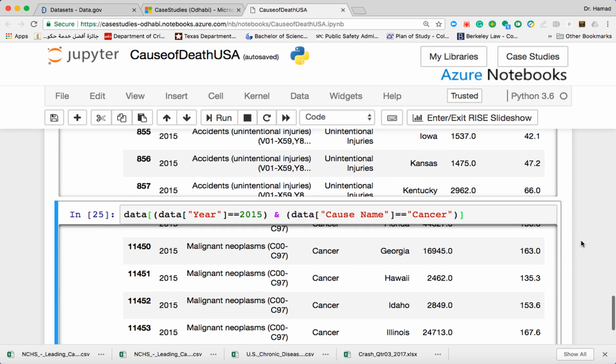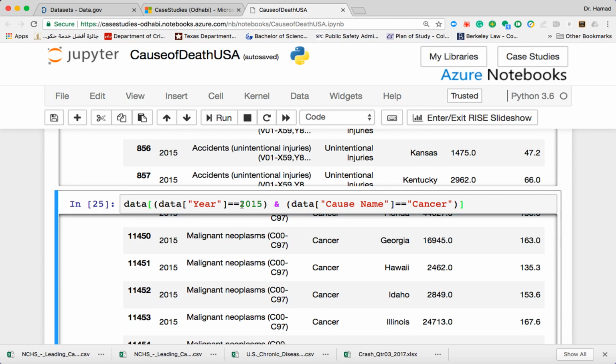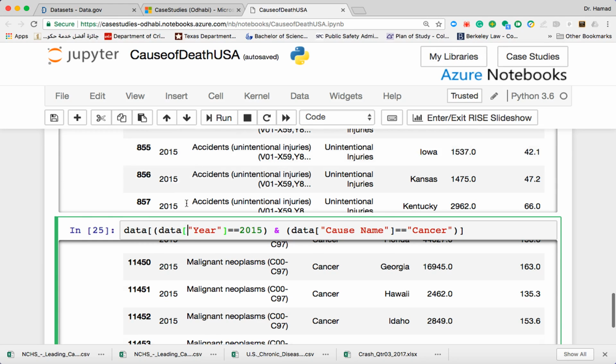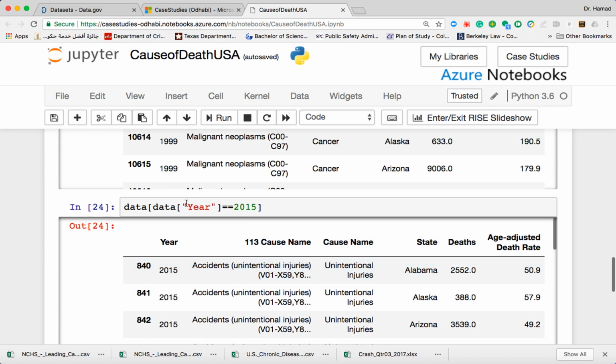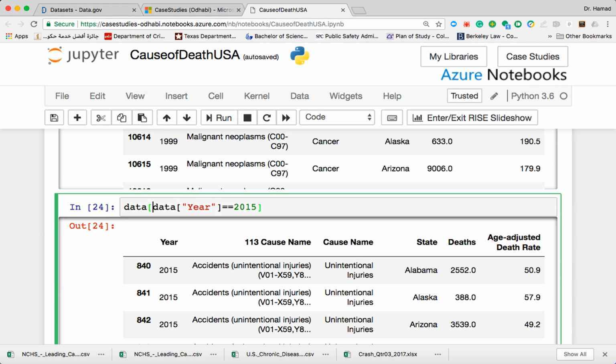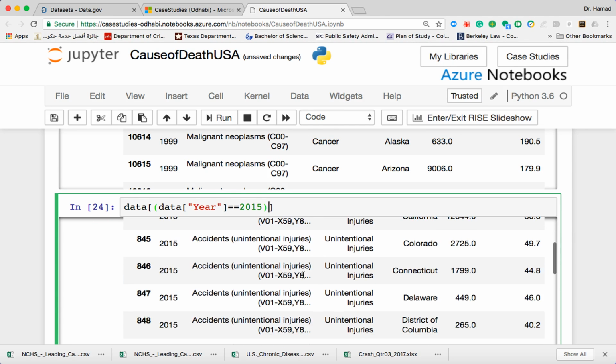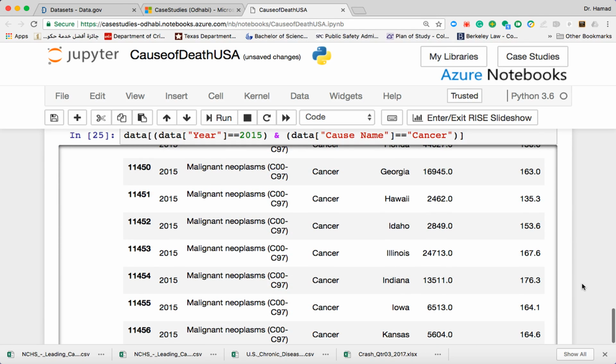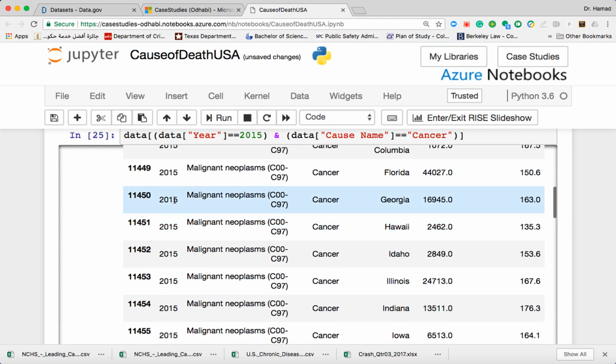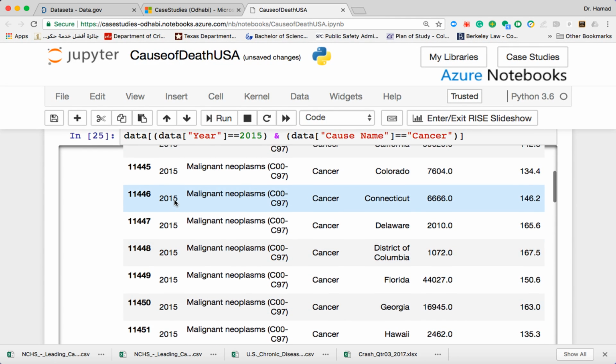Okay, so now we filter the data using two conditions, and remember this bracket here is not the same as the square bracket. It's just a normal bracket. Here when we went with only one condition, we didn't use that bracket, but if you add it, it will work. It's not an issue. Yeah, it's optional when you have only one condition, but when you have two conditions, it's not optional, it's a must. You need to have that bracket. So now we looked at 2015 and the cause cancer.